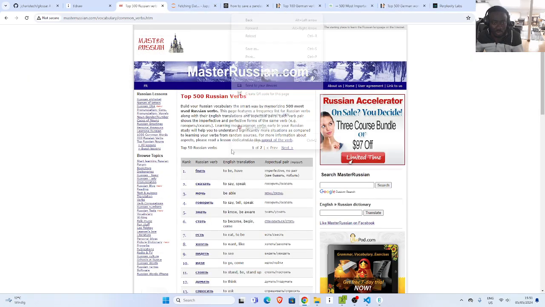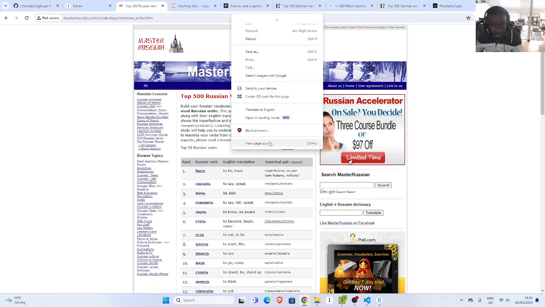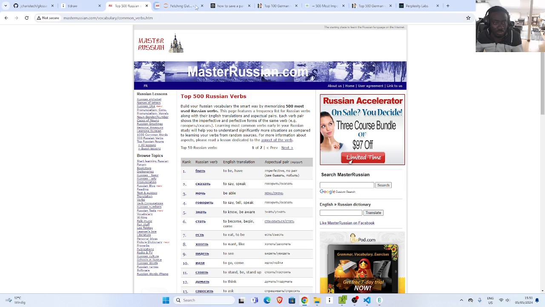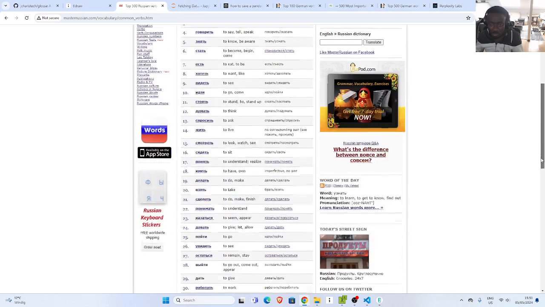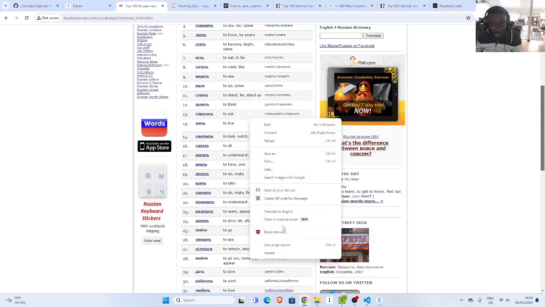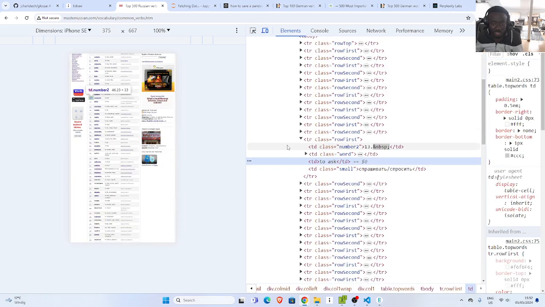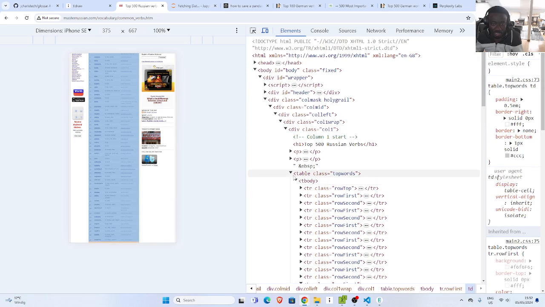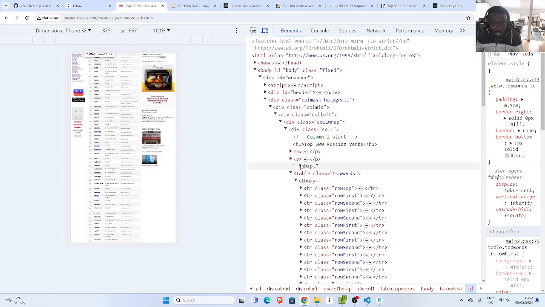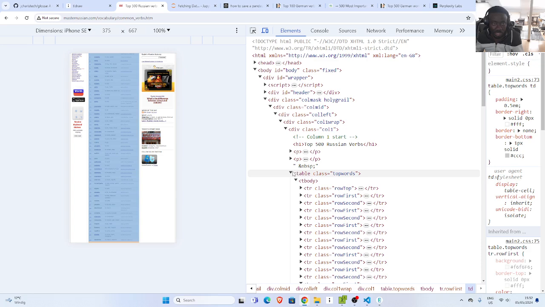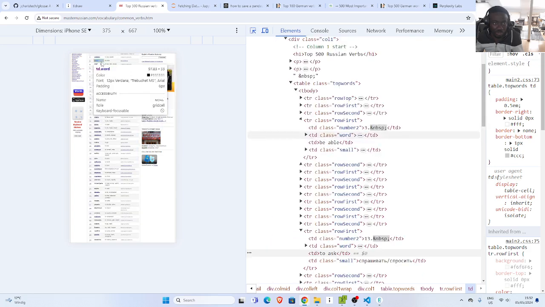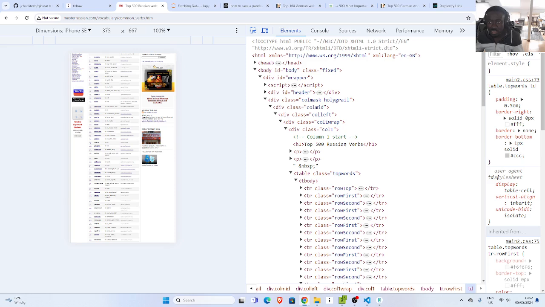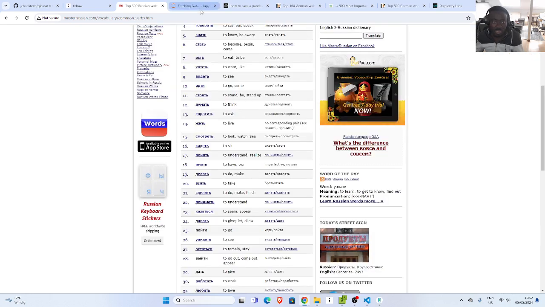As you can see, this is a table, so I can go to view page source, or I can just go with the normal flow here, inspect, and as you can see, this is a table. It's coming from here, top Russian words, and then it's a table. If I click on this, I can select the table. You can see that this is all a row. So since it's a table, I can just use pandas to read the data.